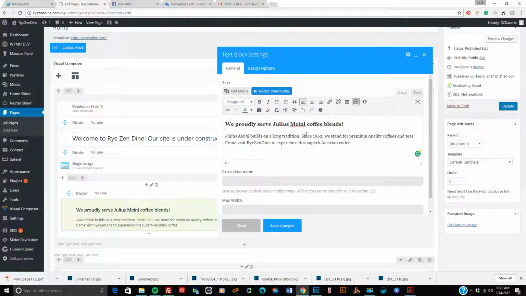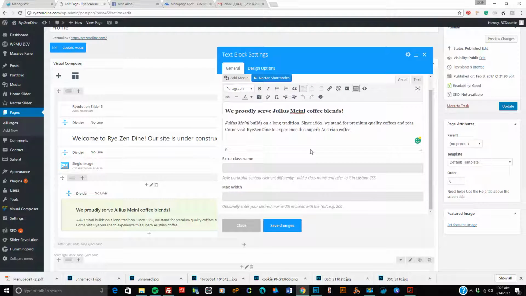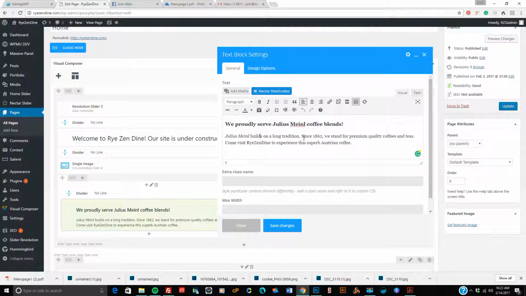But yes, you can do other things, but this is just strictly a tutorial on editing text. Once you edit it and you save changes, it becomes real time. There you go.